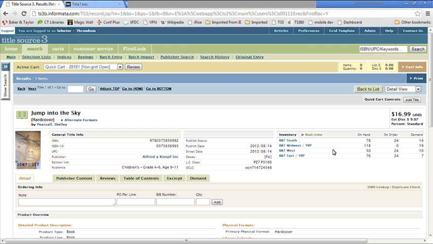But I want to explain what these numbers mean. So I have these numbers, and I'll use this bottom set of numbers right here. This says that the Bridgewater facility in Bridgewater, New Jersey, B&T East, has 76 copies on hand. That is how many copies of this book are currently on the shelf and ready to ship. So there are 76 ready to go.